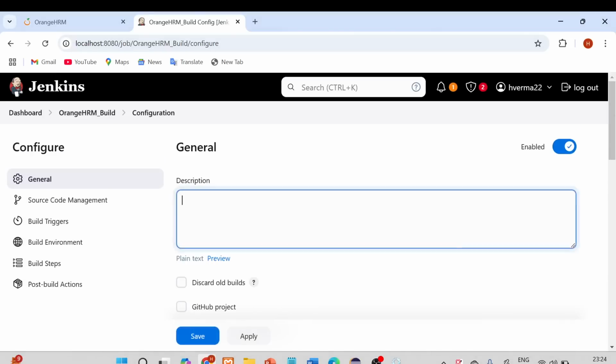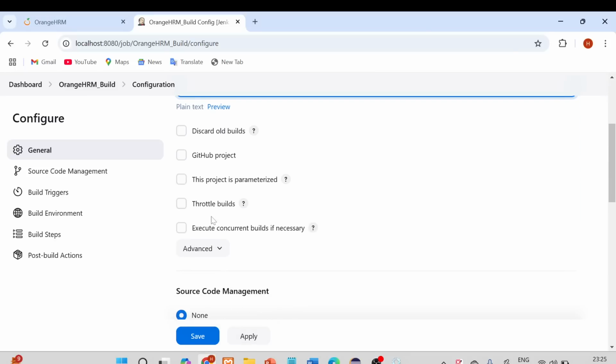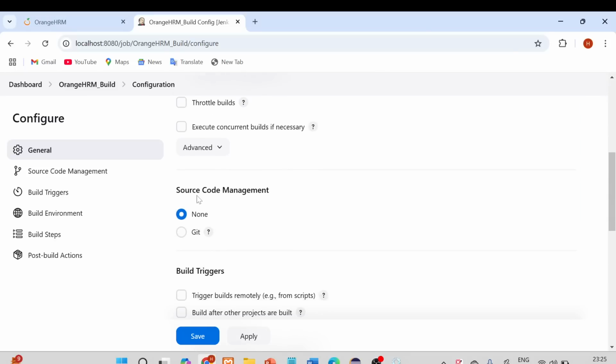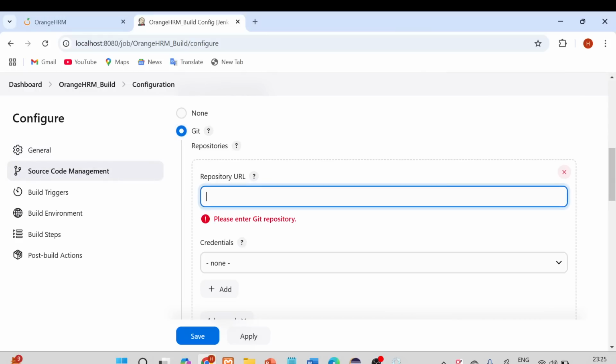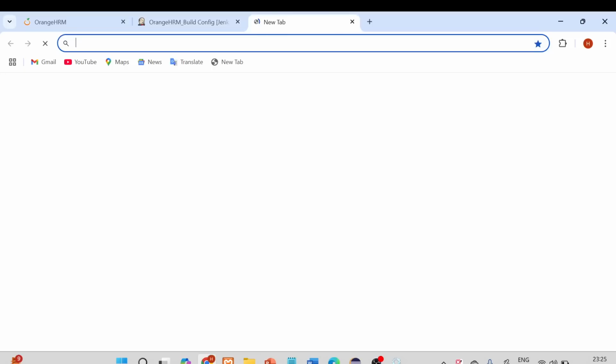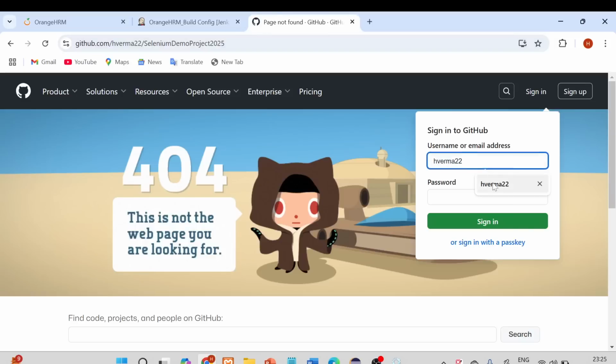And here you'll give the description, guys. OrangeHRM project, some description over here. You can write some description, and there is no need to select anything else over here. In source code management, you have to select Git from here, and here you have to provide the GitHub URL. So let me log into my GitHub account.